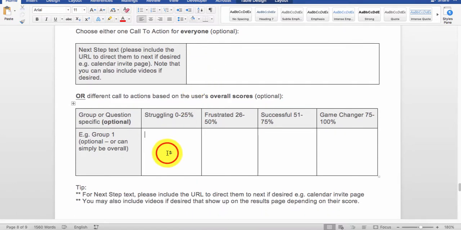Or you can use the bottom one, which is, again, dependent on their final score. So if somebody does end up scoring in the low 0 to 25%, then you can add in a particular call to action in here, and it could be a different one if they're in the game changer category. So this is the text where you can put in what call to action you want to give them according to their score.